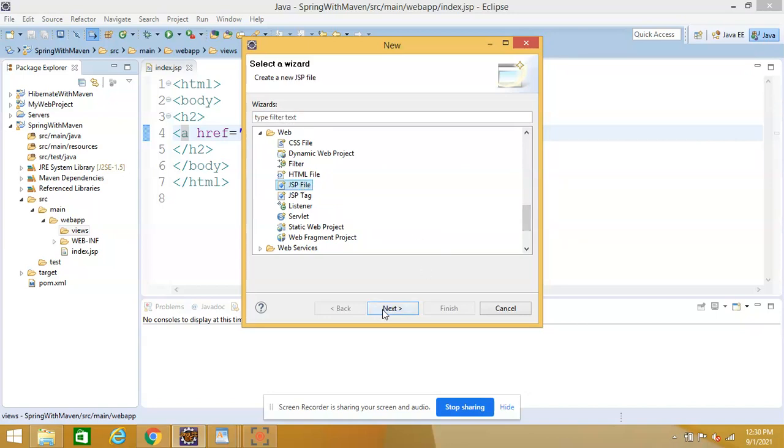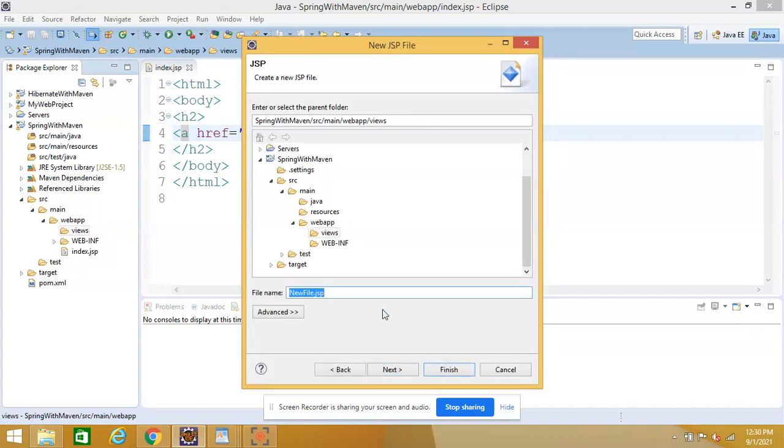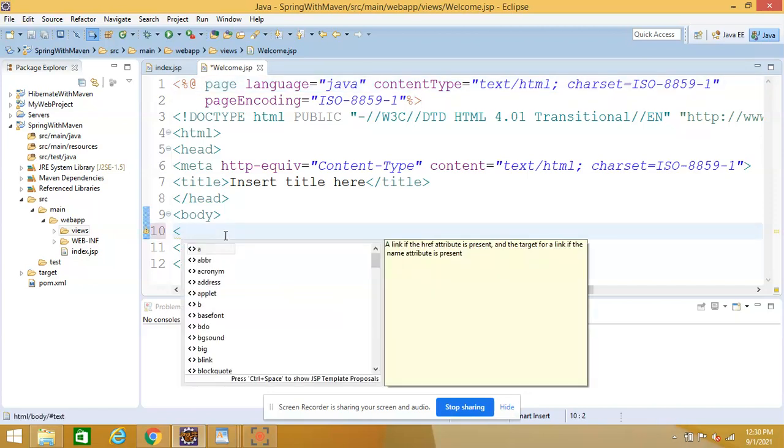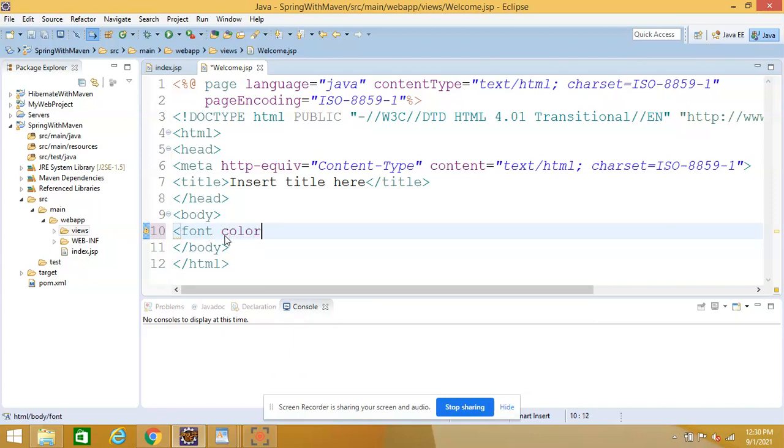I will be selecting JSP file, and I will say the file name is welcome.jsp. In that welcome.jsp, I'm going to display static data with green color and with bold. I'm going to display a message, welcome to Spring MVC.